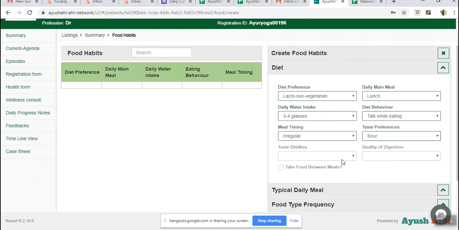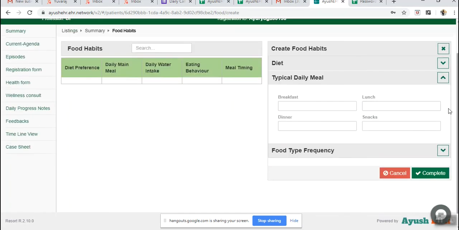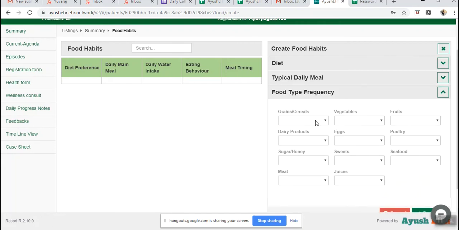First, you capture the details from their end, and then you make the necessary changes. So you can also capture the details for breakfast, what do they eat, for lunch, for dinner, for snacks, and food type, frequency.